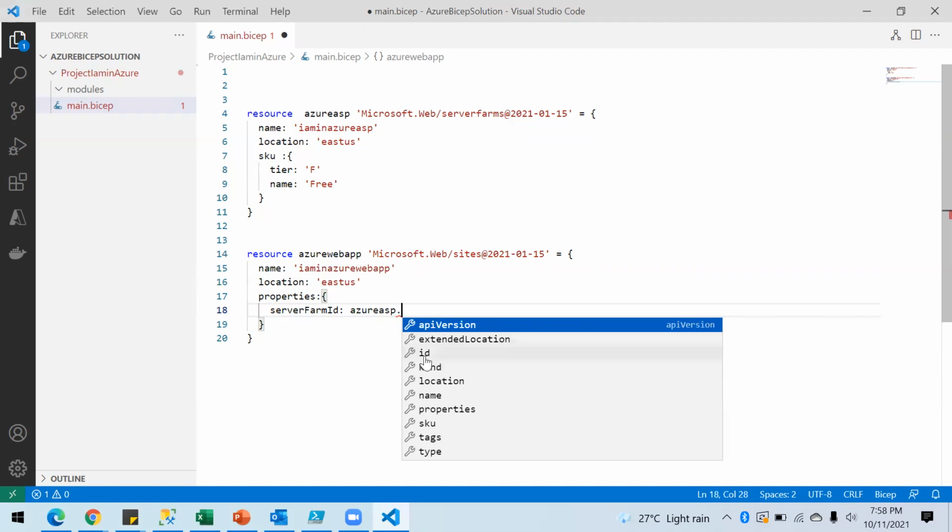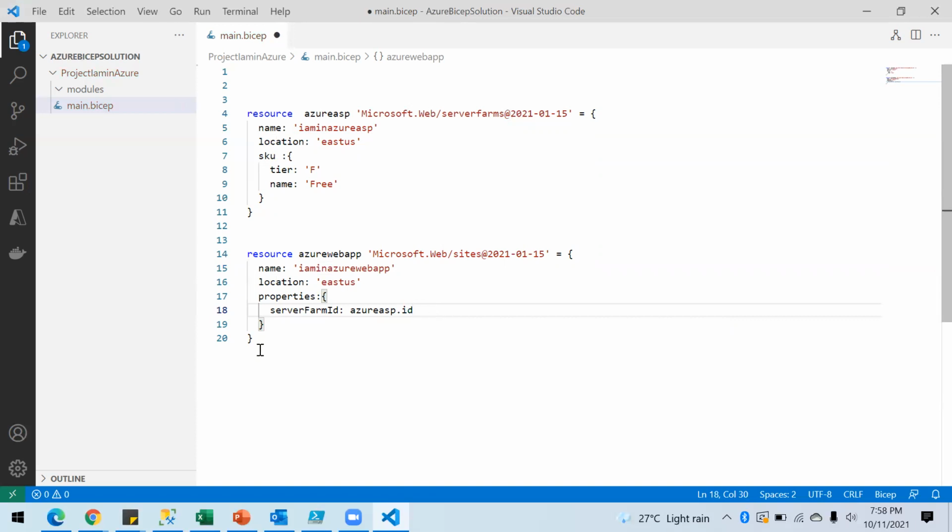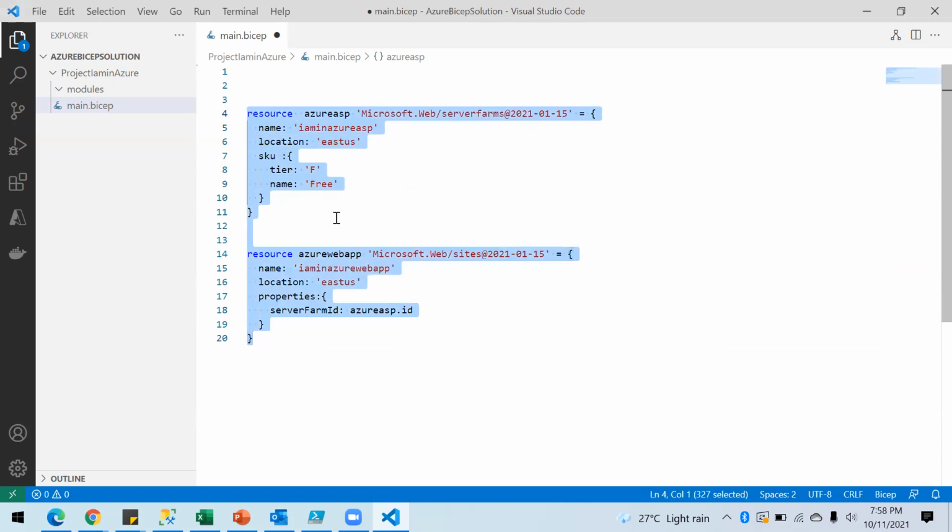Now you need to give your ID here. Okay, so this is done. So you will be able to deploy your services like the app service plan and web app with this basic and simple declarative syntax.